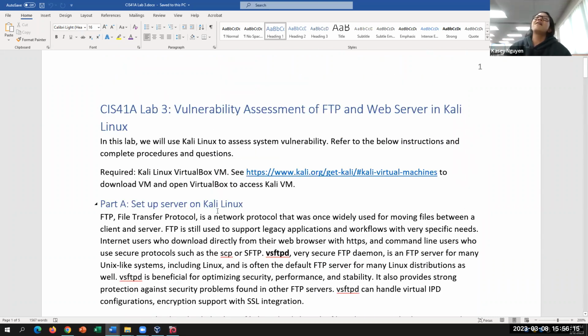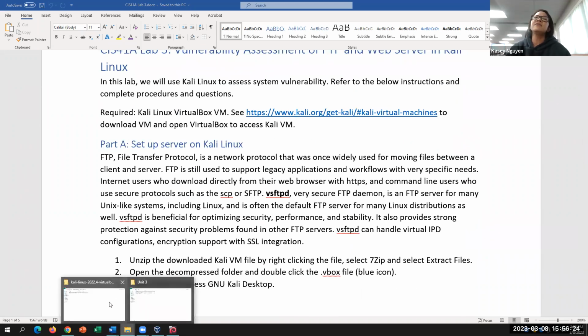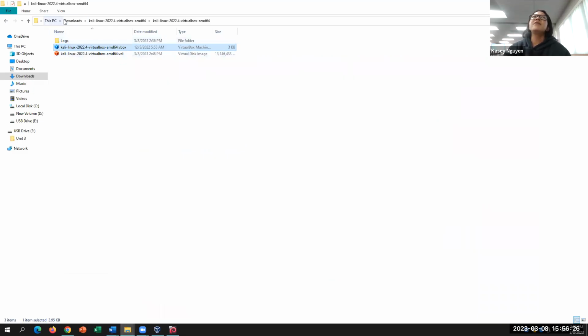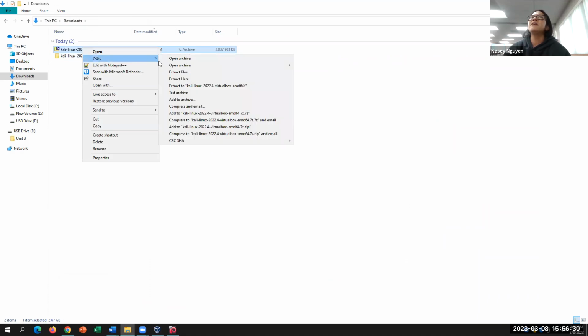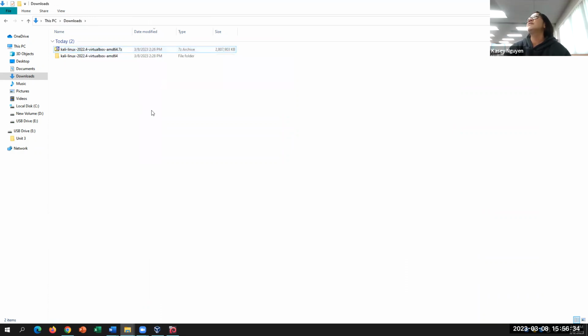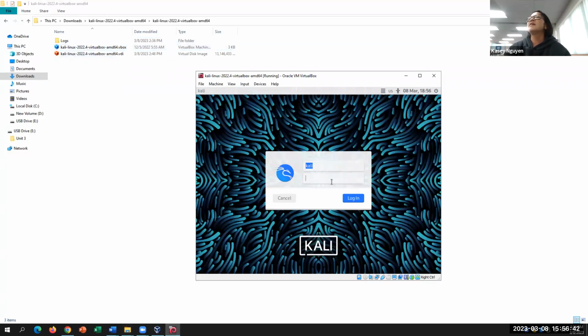So, all right. Get Kali, download it if you don't have it saved, right? Unpack it. Once I download Kali, just to recall, I go to my downloads folder, right click the zip file, 7-zip, extract files. You can keep it in the download folder, right? And then open it, open the subfolder, double click the VBox file, the icon, let it boot, and you're going to log in as Kali.